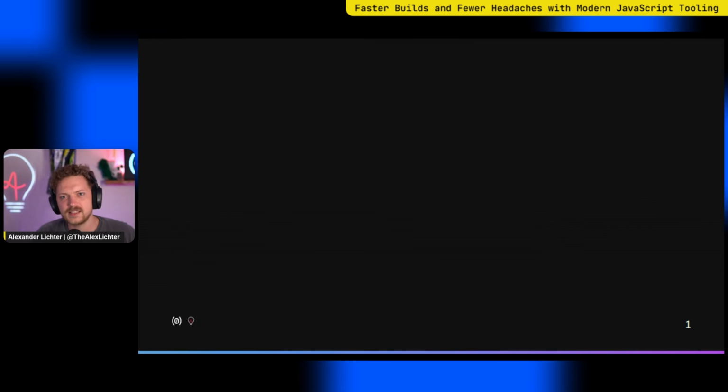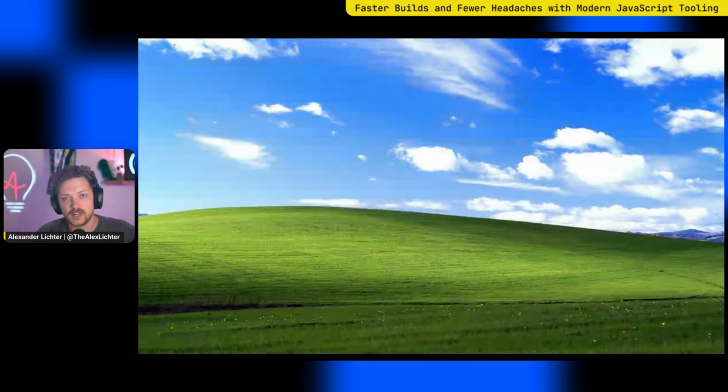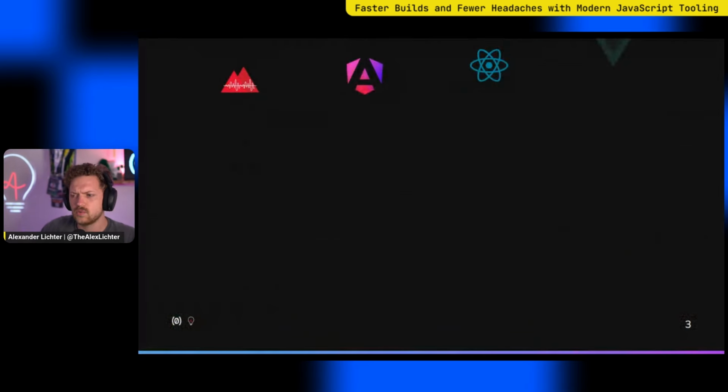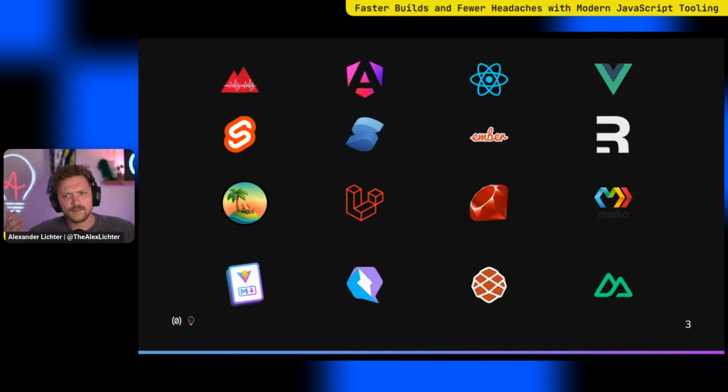But let's start with what we have here right now: nothing. Right? When we start a project, just imagine this wonderful Windows XP background, aka the green field. And then, as JavaScript developers, we start with, okay, what do we actually choose? Where do we go for? We have quite some options when it comes to frameworks, and I hope your favorite framework is on here. Maybe not, maybe it is. And that's already where it starts.